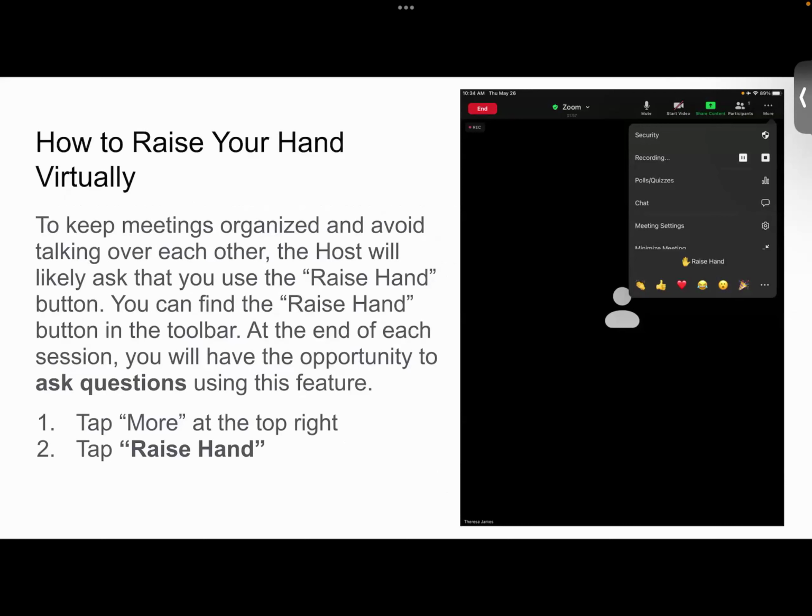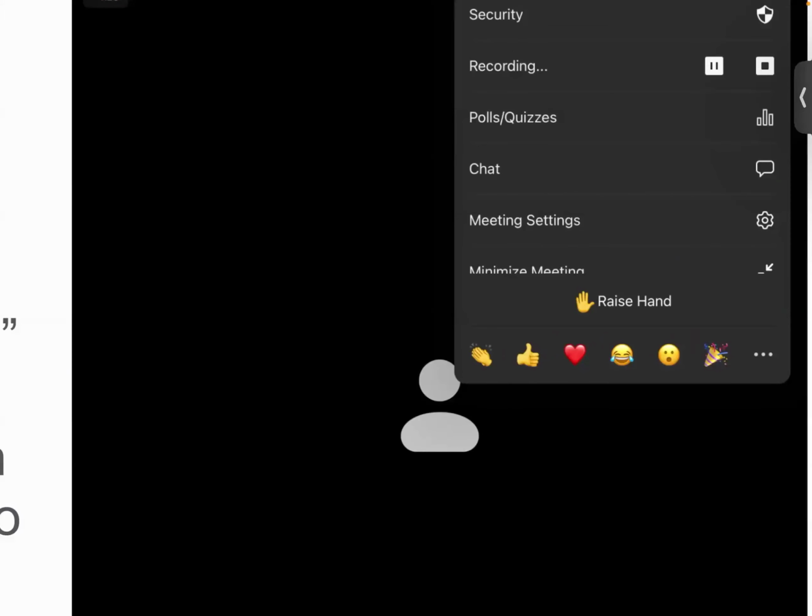Of course, the few things that we always go over during these sessions is, one, how to raise our hand, because we want to have some type of etiquette and some kind of organization, right? So you can raise your hand if you have a question, a comment, a concern, anything you'd like to share. You do that by tapping More at the top right, and then you tap Raise Hand. So I want everyone in Zoom to please raise their hand.